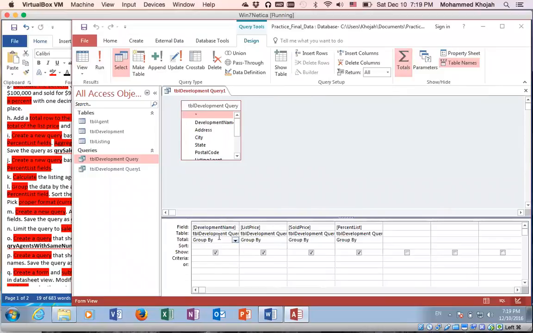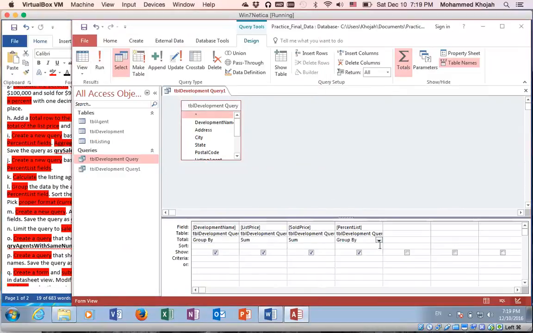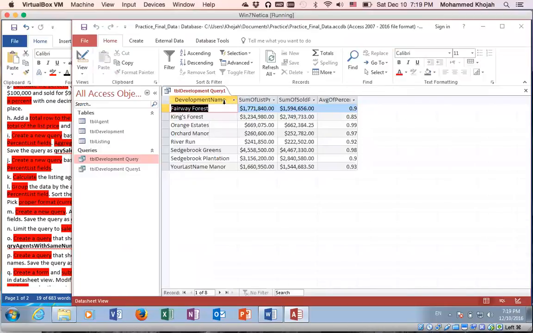We're going to group by the name, but for the list price, we want the sum. This one we also want the sum, but this one we want the, is it the average? The average, the percentage, yeah. So we want the average here. And you click run, and you see developments by name. This is the sum of the listing price, this is the sum of the sold price, and this is the average percent.